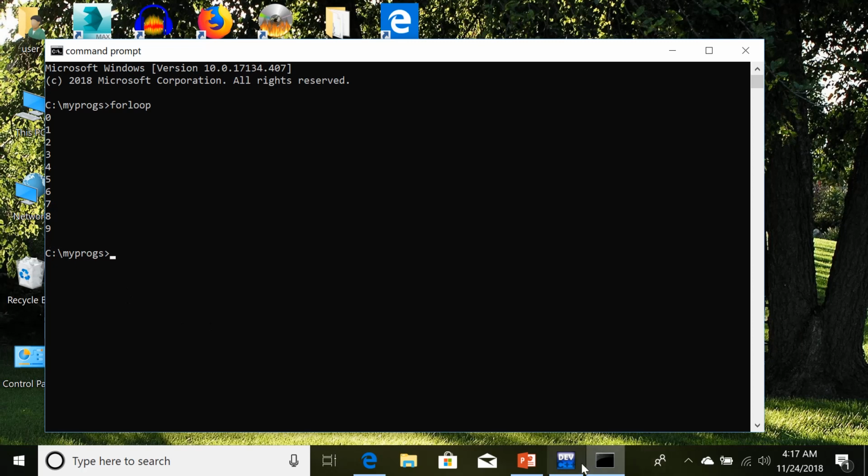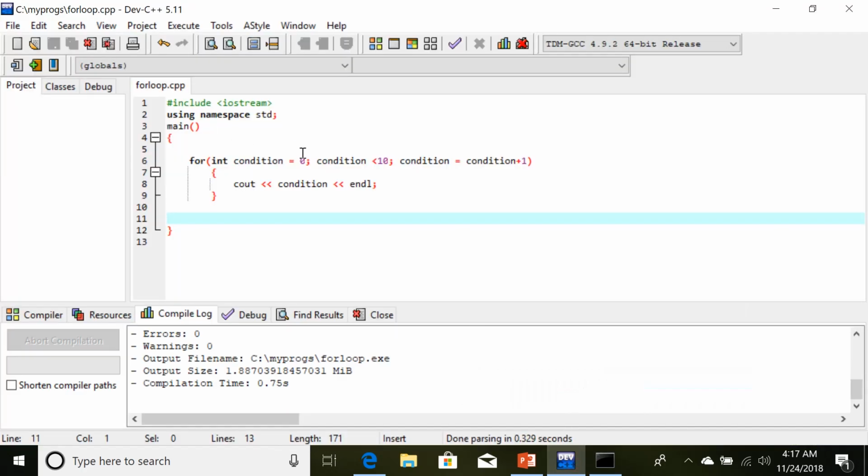The moment the condition becomes 10, 10 is less than 10 is false, so it will get out of this for loop and the program will stop running further. Okay, perfect. Now what else I wanted to tell you? I think there is nothing more.